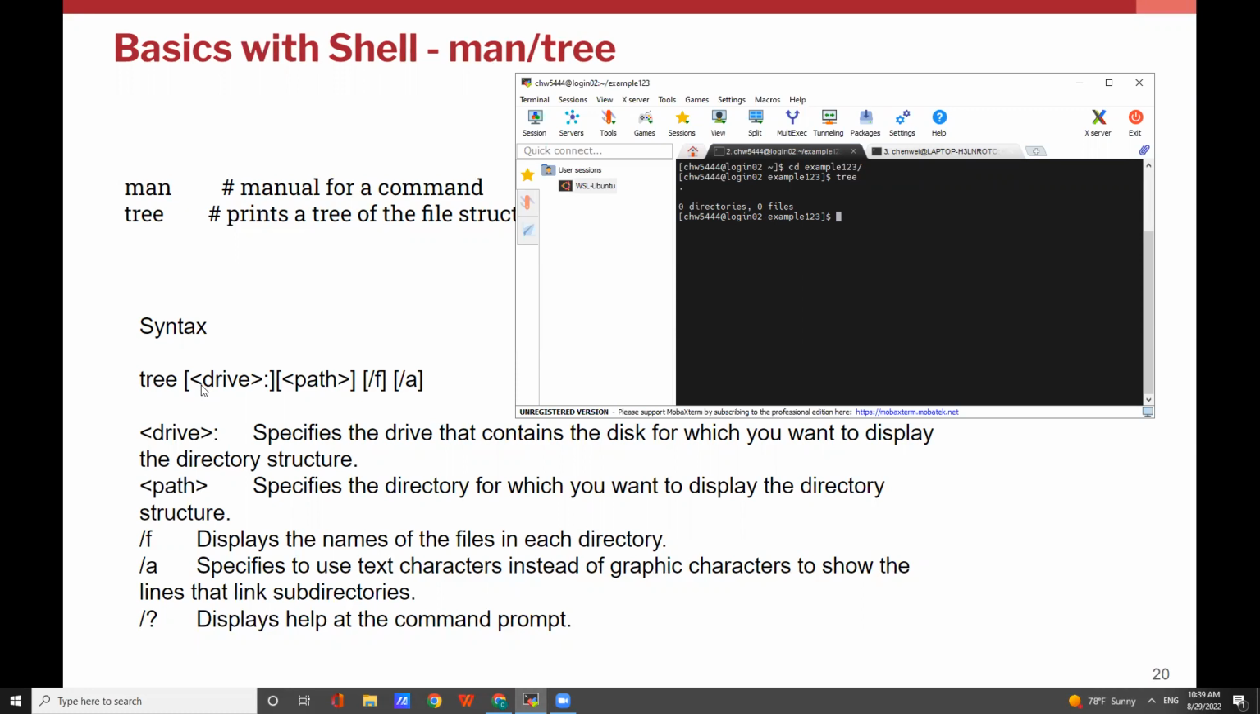And so basically the syntax is here. You first do tree and then you specify the drive, which here we don't have because we're on a one-disk Linux system. And then the path, specifying the directory for which you want to display the directory structure, which we ignored because we want to print the current directory. And also there's /F, which displays the file names of the files in each directory. And there's also /A, which you can specify to use text characters instead of graphic characters to show the lines that link subdirectories. And there's also the question mark, which displays help at the command prompt.